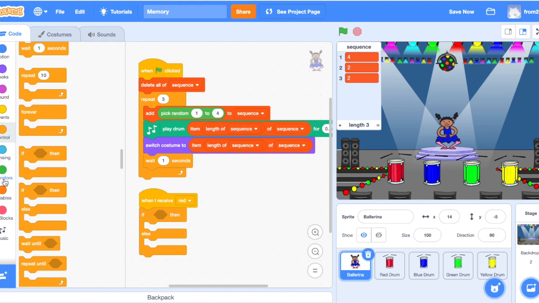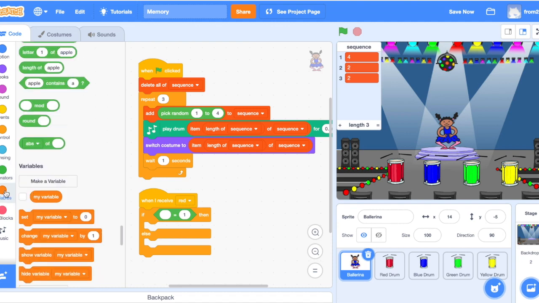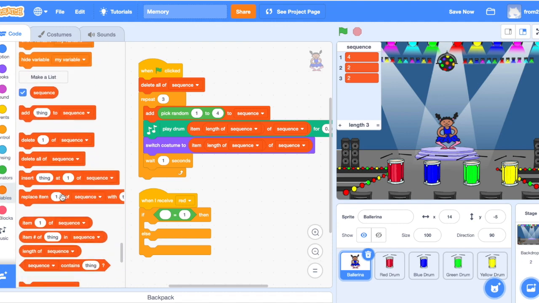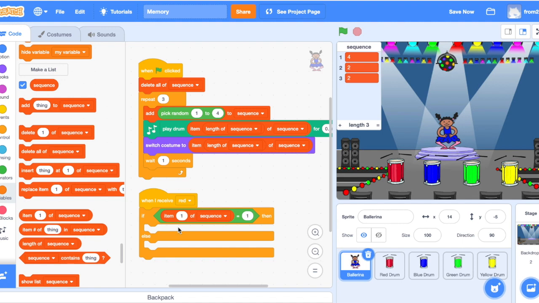Okay, so we're gonna check if, get this equal operator. So since it's red, we want to check if it's equal to 1, and we want to check if the first number of the sequence is equal to 1, which means if item 1 of sequence is equal to 1, then we want to do some code.